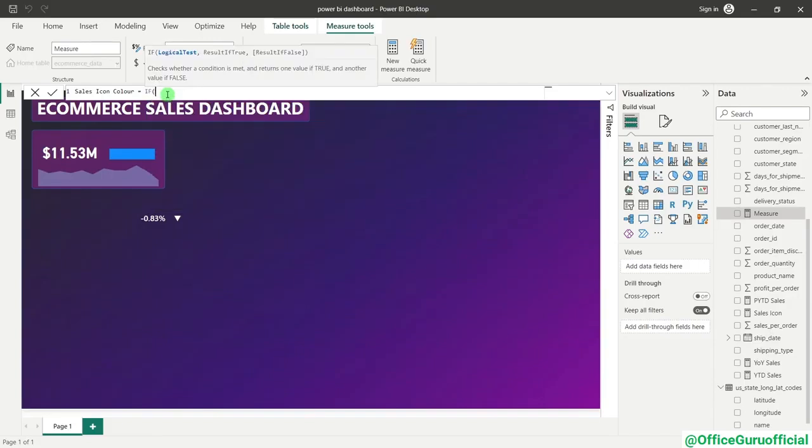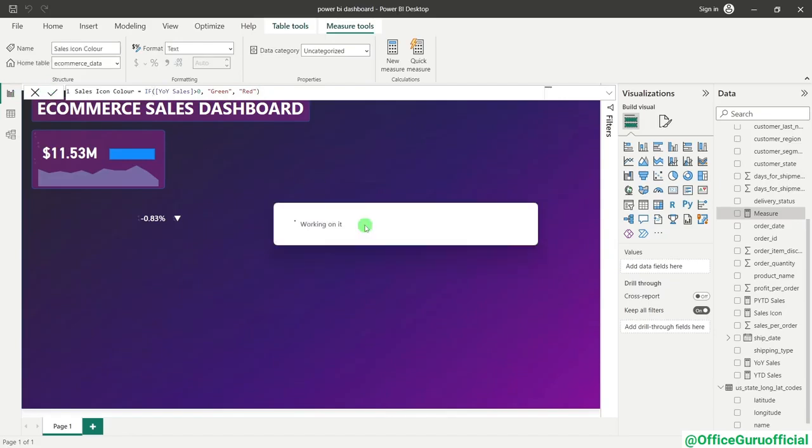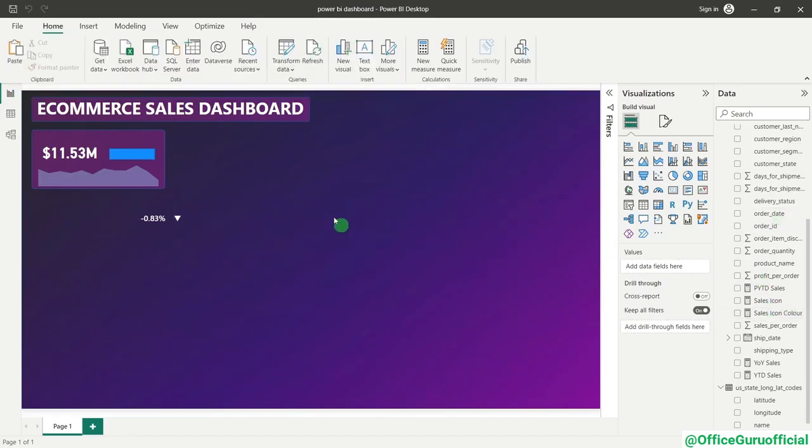Then I will again use an IF condition. If year on year sales is greater than zero, and if this condition is true, I want the text to be green. So if it is true, it should return green, and if it is false, it should return red. So this is the calculation which I have written, and I will just hit OK, and you can see a new calculation is added over here.